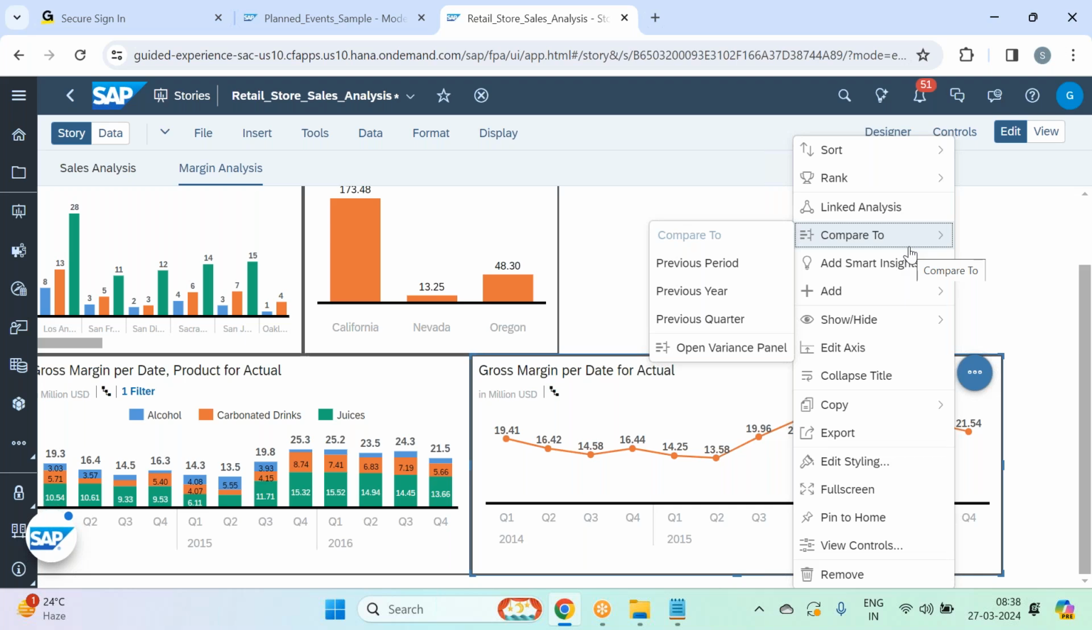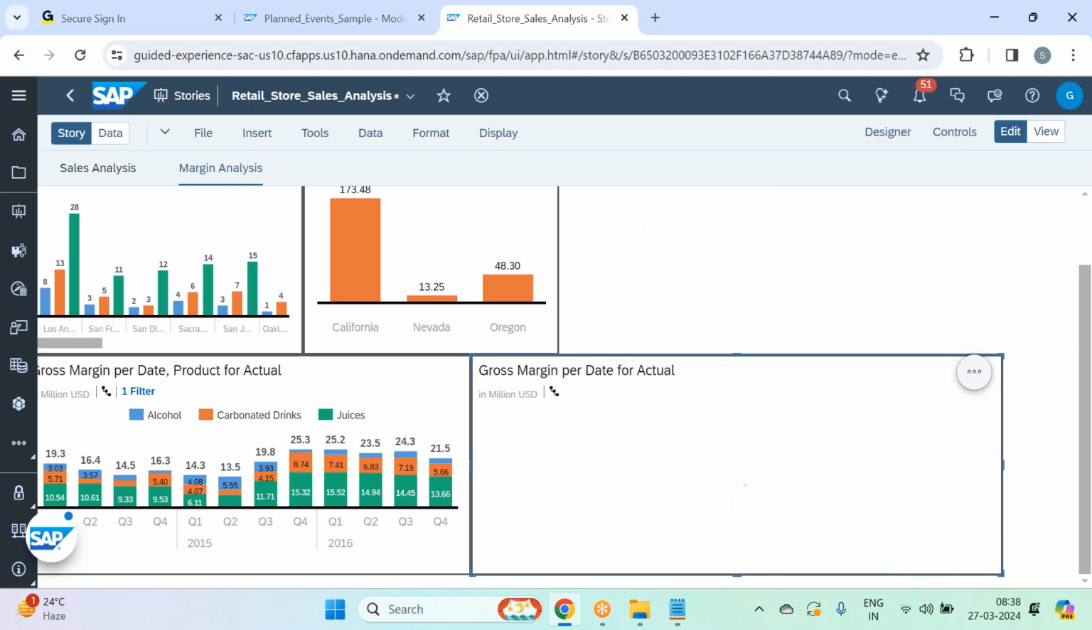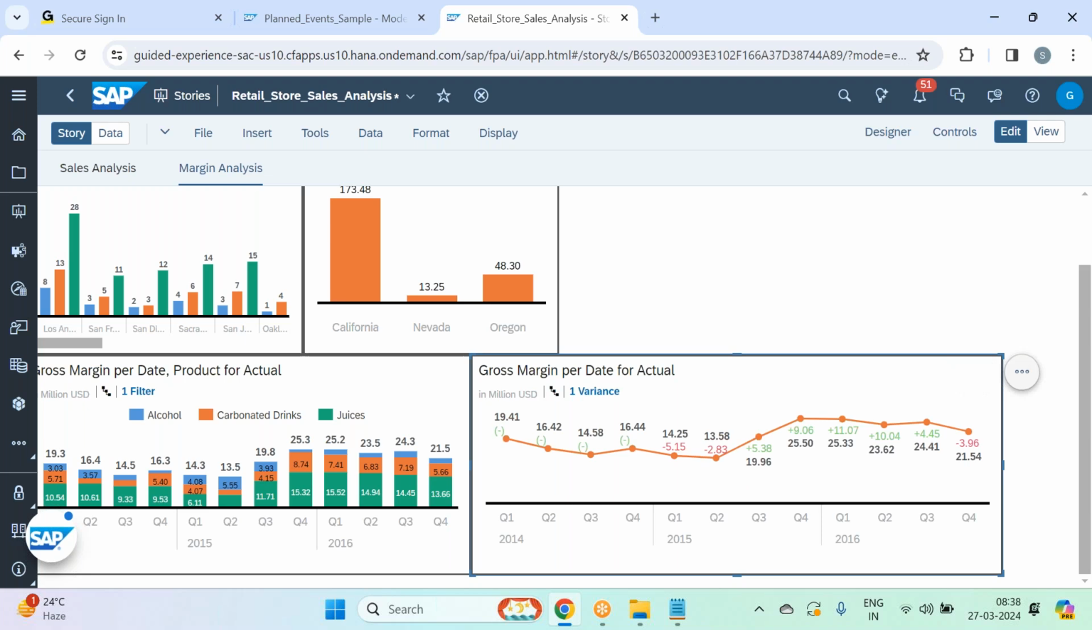So here also I'll do it. SAP Analytics Cloud has a beauty: it has an inbuilt formula to calculate this variance. I say now, compared to previous year. Now you see there is no comparison for 2014 because I don't have data for 2013. It compared 2015 Q1 with 2014 Q1. You see the pop-up: 14.25 minus 19.41, so there is a degrowth of 5.15 million.